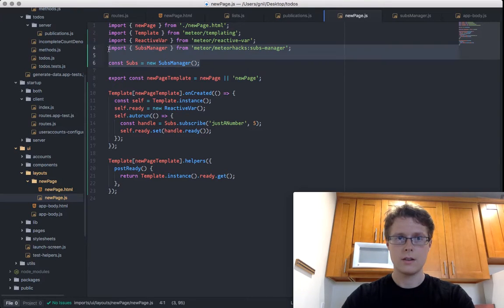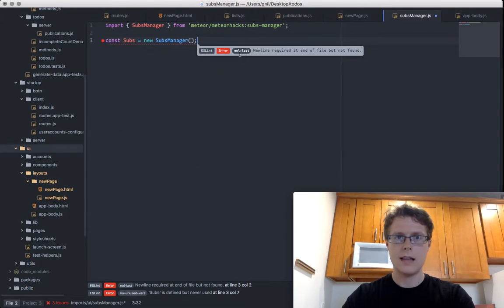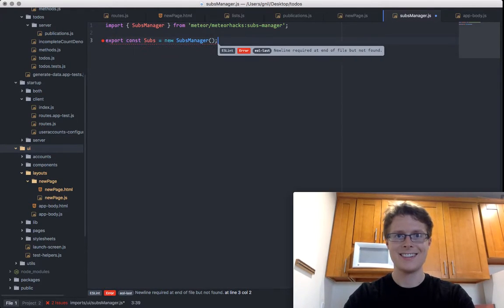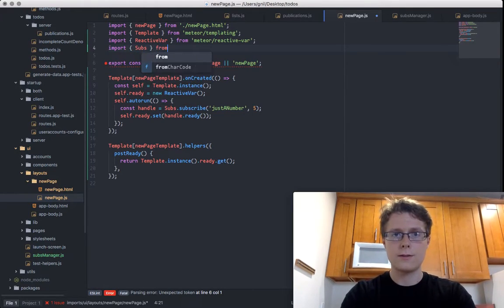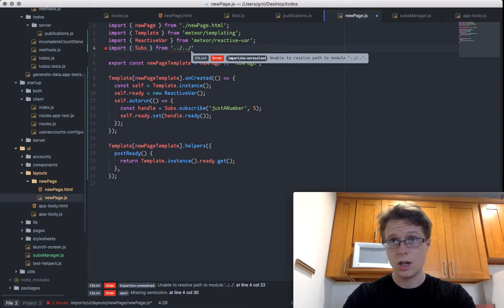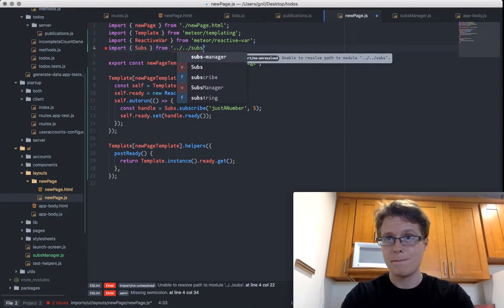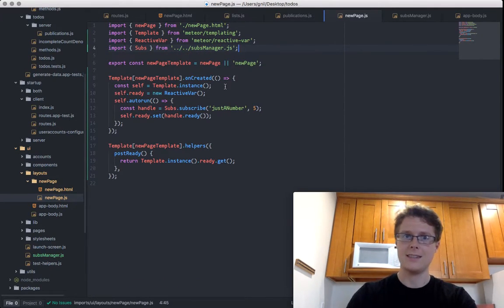Grab the stuff out of here, slap it into here, export it, add the new line, and then over here we're going to need to import subs. So import subs from subs manager.js, hopefully. Come on, fingers crossed. Nice. Okay.